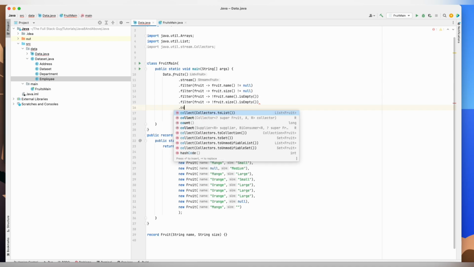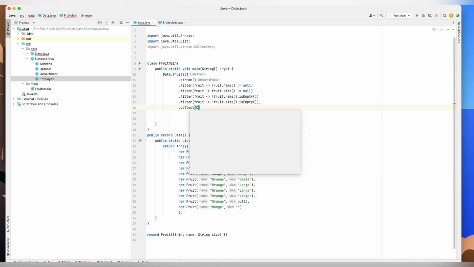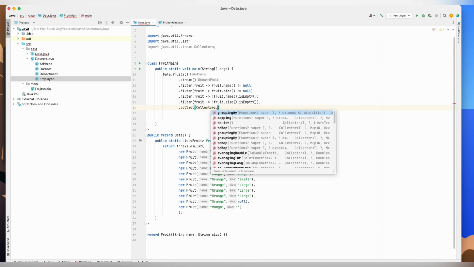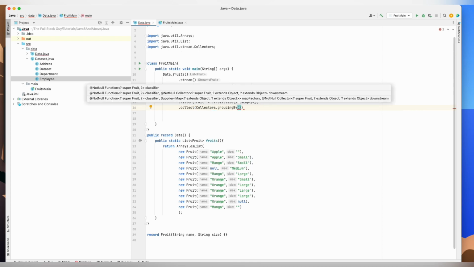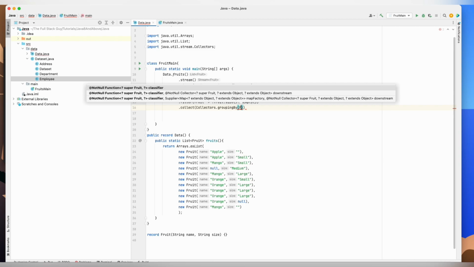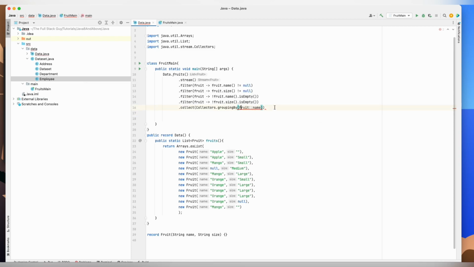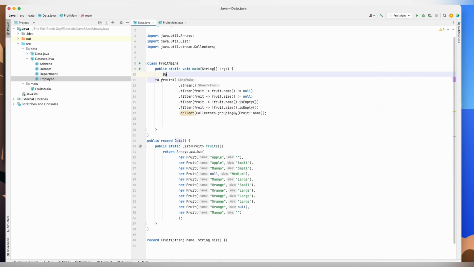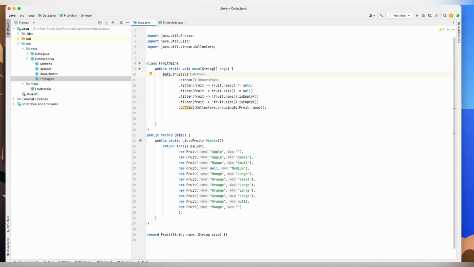So I'll use Collectors.groupingBy. In this groupingBy, I'll pass a method reference, I'll pass name. Why is it lagging? I'll pass this method reference. Now if I collect this, I'll be getting fruits grouped by their name, apple and the object of fruit.